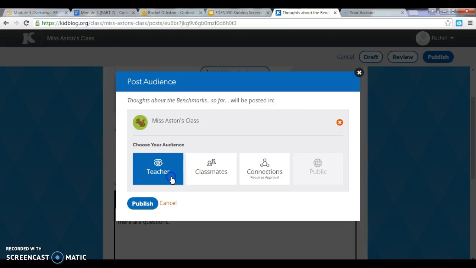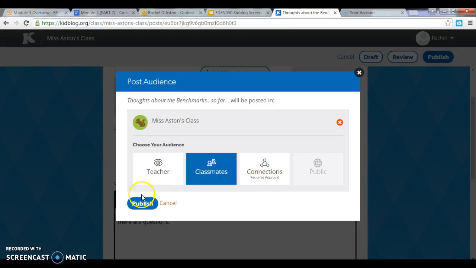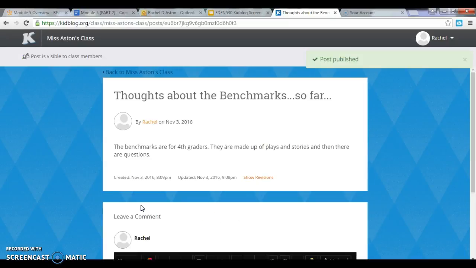If they would like to change it, they just change it to teacher. Only I would be able to see it. If there were connections that they would want to make, maybe their parents, they could hit connections and hit publish. So that is what I could do.